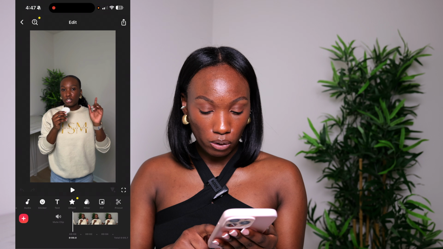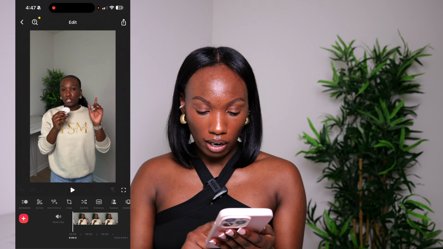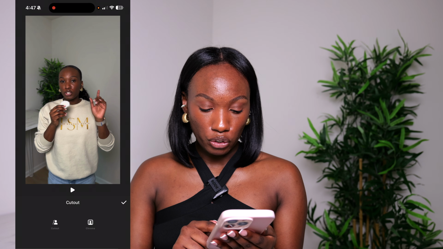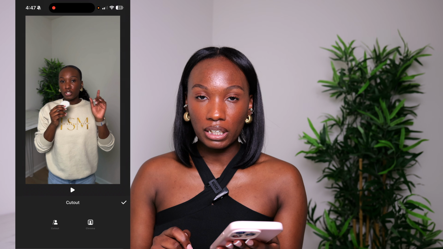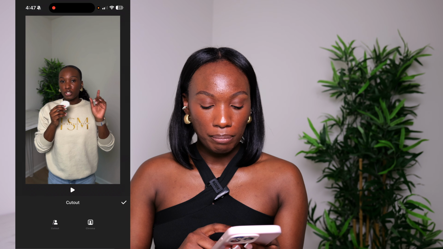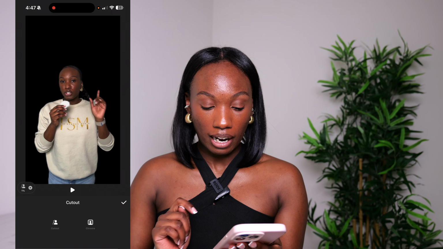All you need to do is scroll over in the menu and you want to find cutout, tap on it, and then you can do cutout or you can use chroma key. Chroma basically allows you to do the cutout based on a color, but for this we just want to click on cutout.